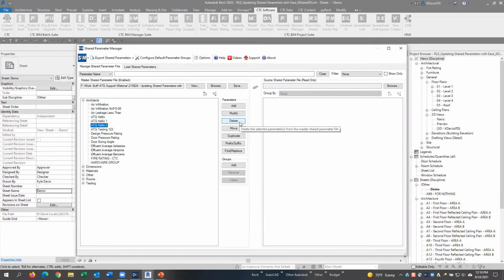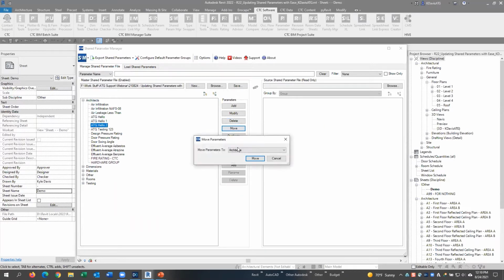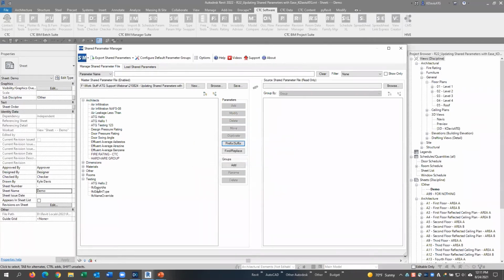There is the ability also to delete the parameters. You can move from one group to another. So I just hit move, it moved it down, but I could also drag it. So there's the speed of just dragging, but also manually selecting and moving.